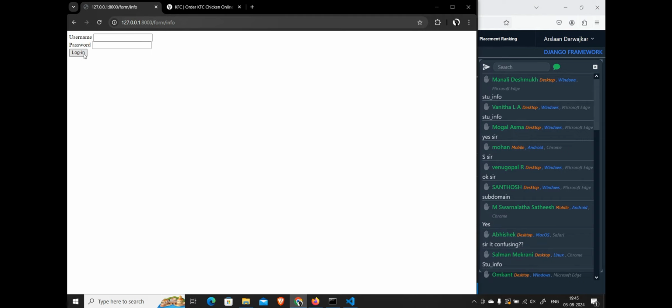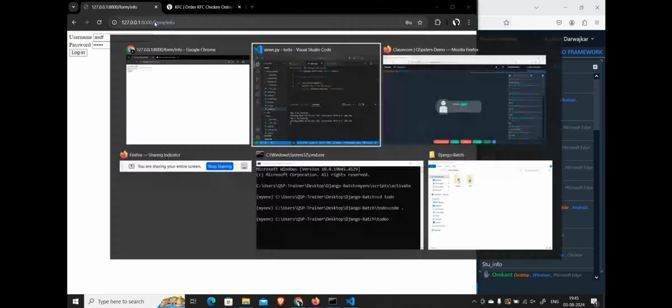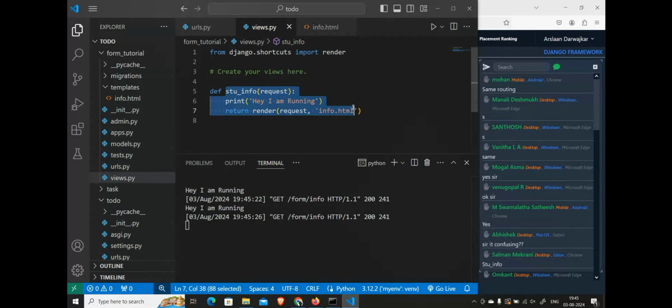If I click on login also, the same function will run, correct? Yes or no? Do you agree? The same function will run. Let us try it. We are not bothered about what we are passing here. If I click on login, we are still going to go to the same function and it will run the same function, which is telling, hey, I am running.